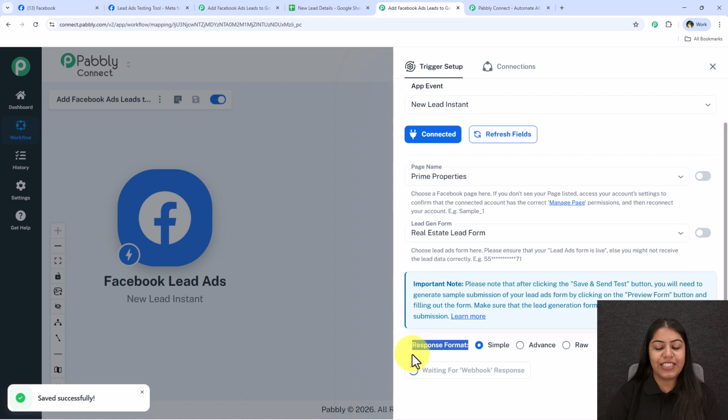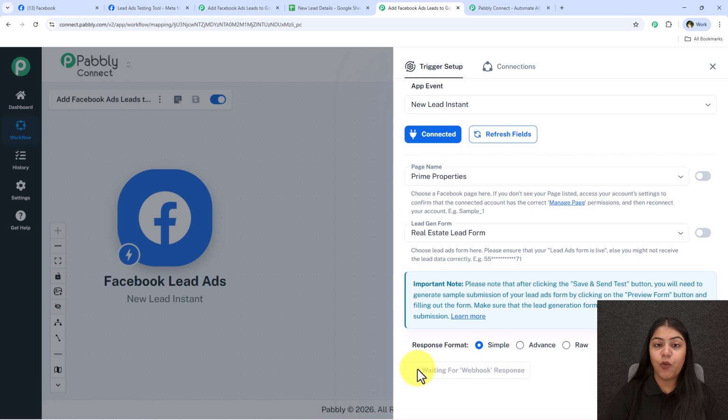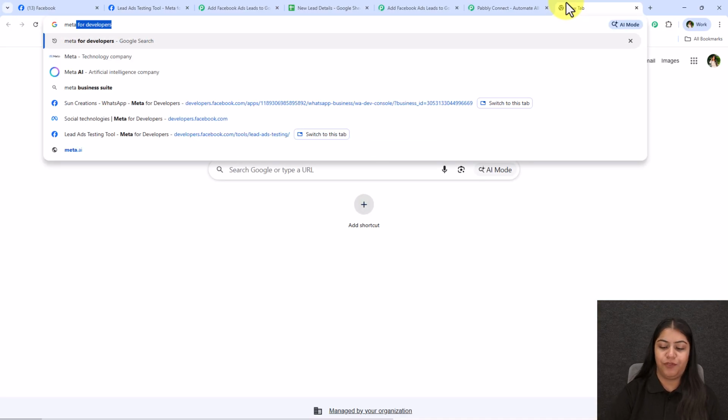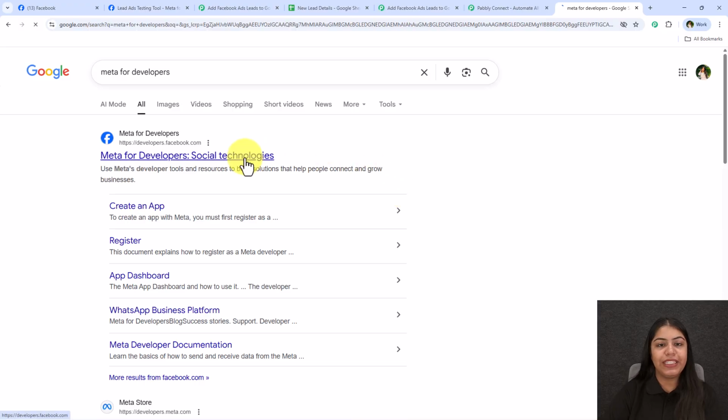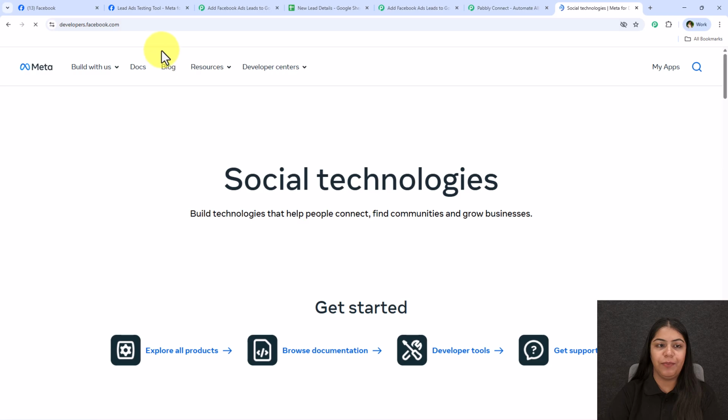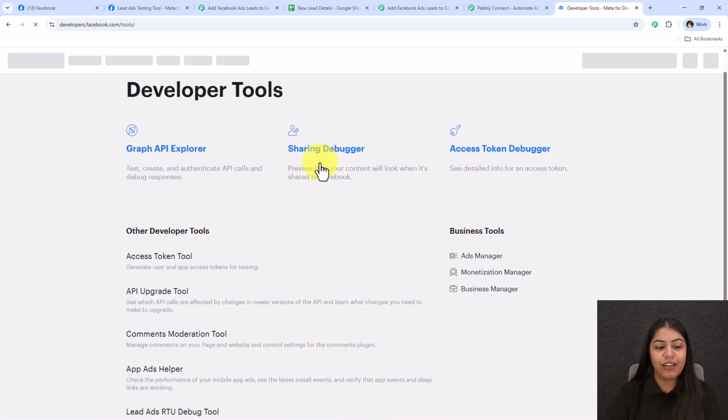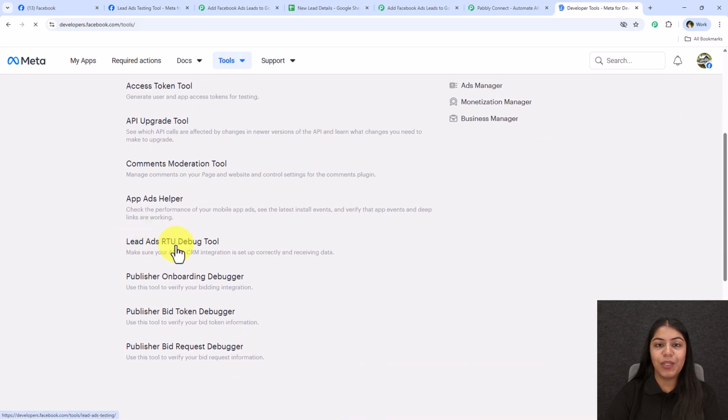When you click on the save and send test request, it is going to say waiting for webhook response. And in order to capture this webhook response, you just have to open a new tab and search for Meta for Developers. And then you have to open the landing page of Meta for Developers. After opening the landing page of Meta for Developers, go on this resources and then developer tools. Once you're on this developer tools, you just have to scroll and look for lead ads RTO debug tool and select it.